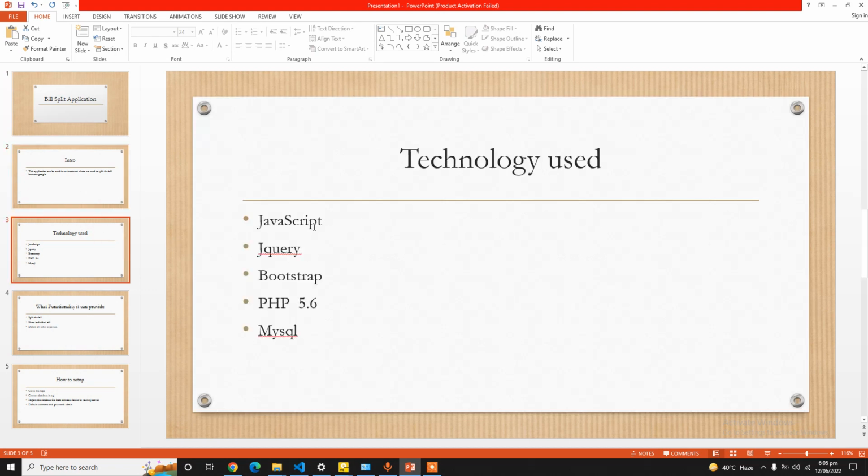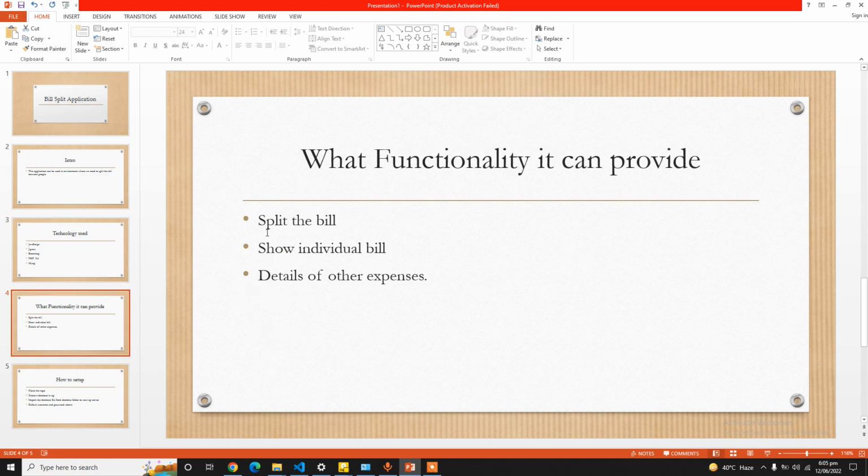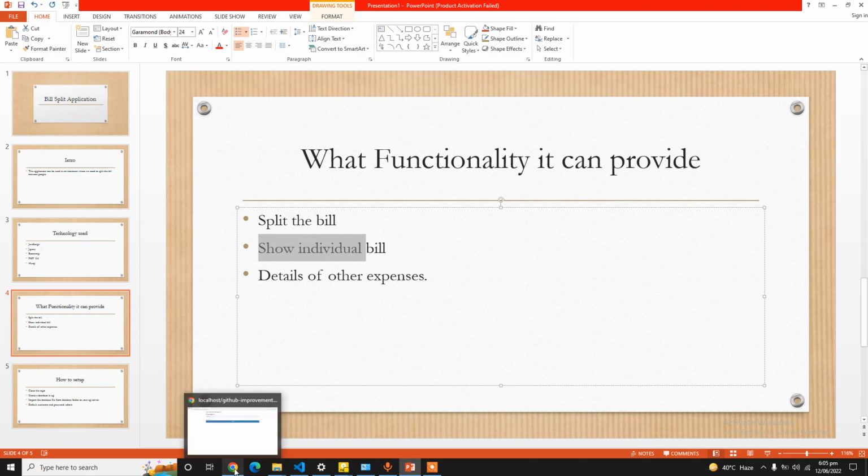So what technologies are used in this application? JavaScript, jQuery, Bootstrap, PHP 5.6 version and MySQL. What functions can it provide? It can split the bill, show individual bills and details of other expenses. Let's see how this works.